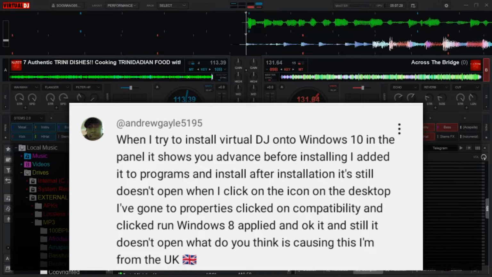When I click on the icon on the desktop, I have gone to properties, clicked on compatibility, or even clicked run Windows 8 and apply and OK, and still doesn't open. What do you think is causing? I'm from the UK. Sorry, brother, from the UK.